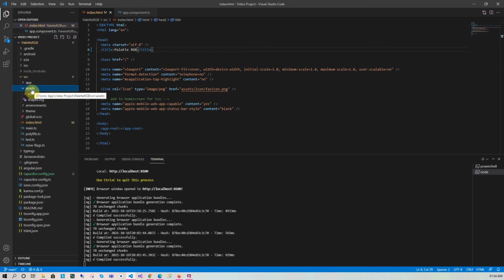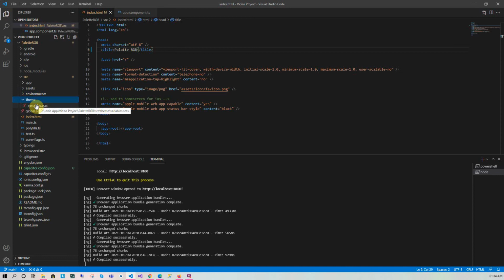So inside the asset folder, we're gonna keep all kinds of images and other stuff like icons. We're going to keep those in the asset folder and in the environment. We will talk later about the environment. In the theme folder, we're gonna add every kind of CSS, like the styling related code. So this file is pretty simple.